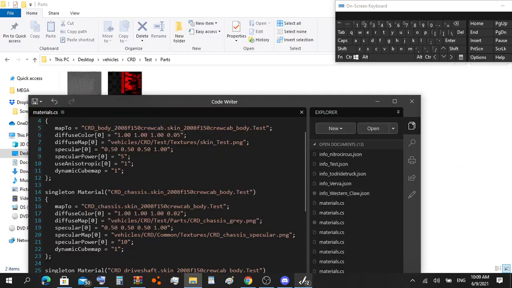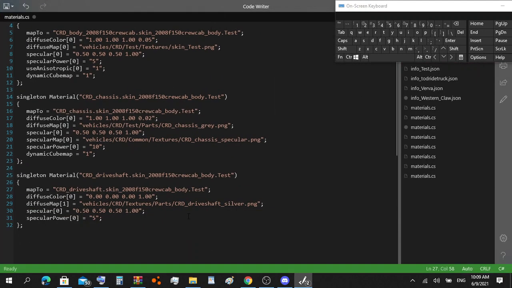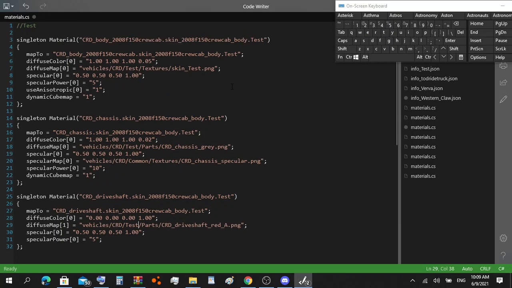All right, so now our drive shaft that we currently have is drive shaft silver. Just so we remove this to red underscore A. All right, so then we're just going to remove this, and we're going to put this as test. All right, now everything is done. You want to recheck if you have done everything correct. So we have body F-150 crew cab. All right, this one is good. This one is also correct. Correct.